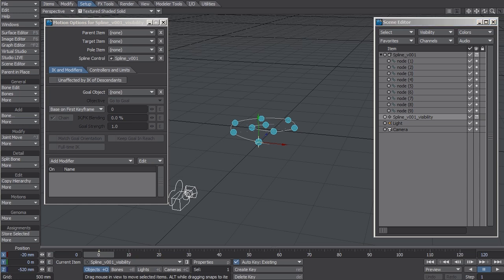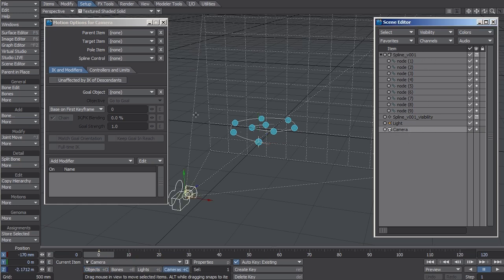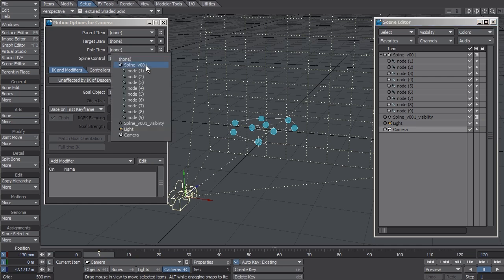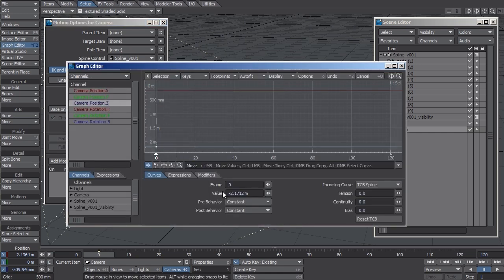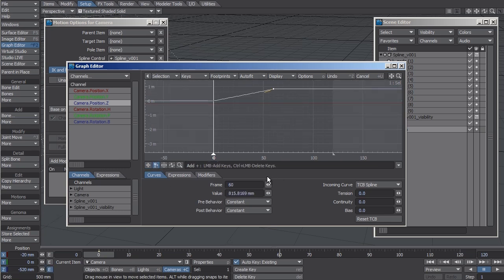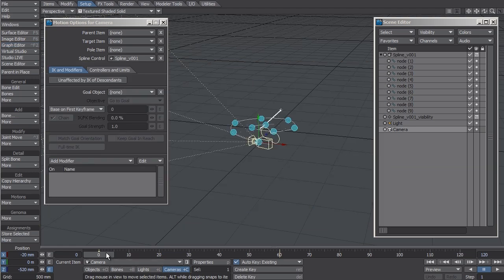So now that we have a virtual spline in our scene, what do we do with it? Well, you could use this hierarchy to animate the camera. So I'd like to do that right now by taking the camera, making Spline version 1 its spline item, and then going to its graph editor and animating its Z position from 0 on frame 0 to 1 meter on frame 60, and let's look at what that does.